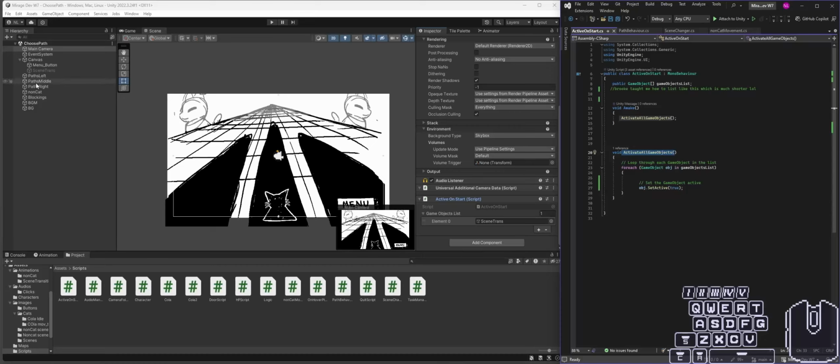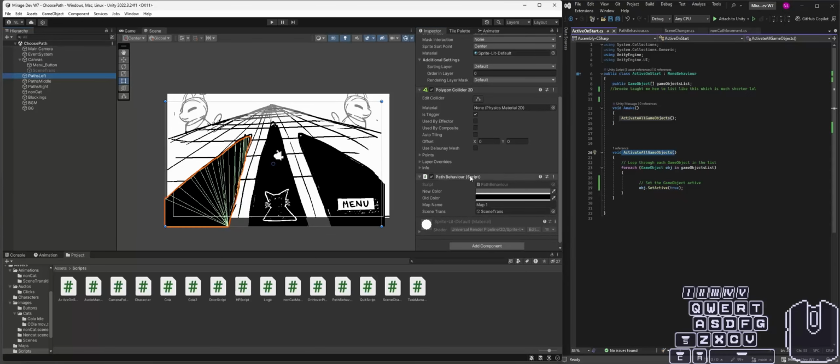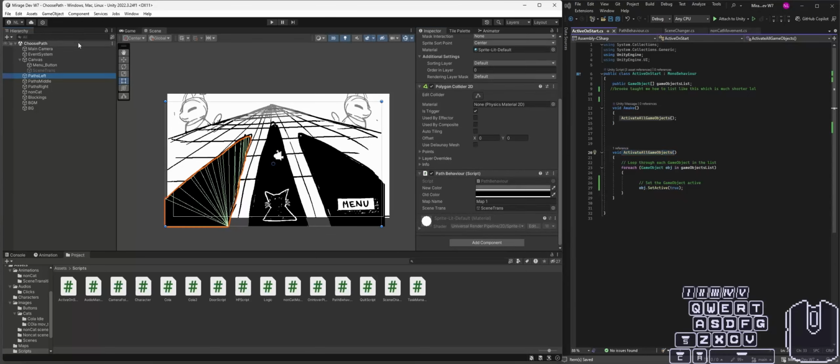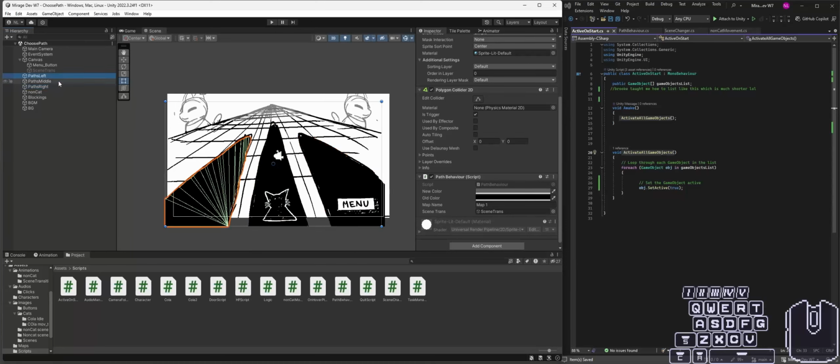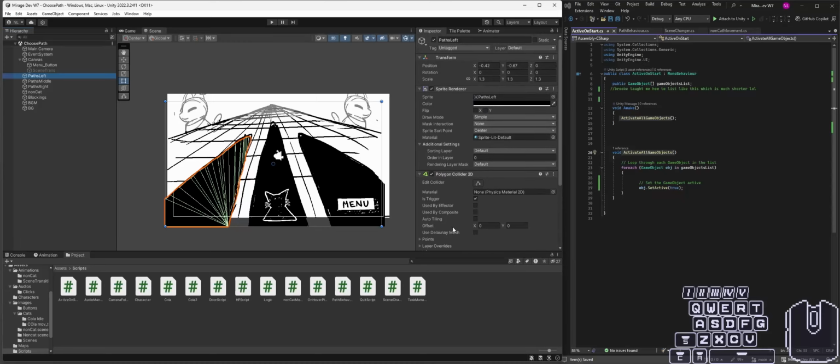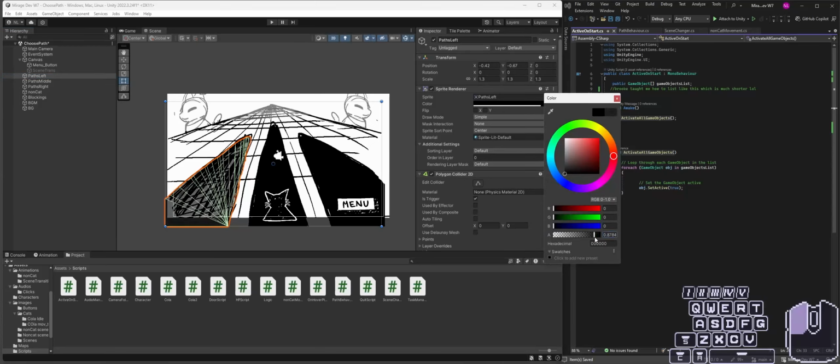Next is the path behavior script. Here you can see I have 3 paths. Each has its own sprite and a collider that has the same shape as the sprite. Each of them has the collider as the trigger, and their alpha are set to the fullest.